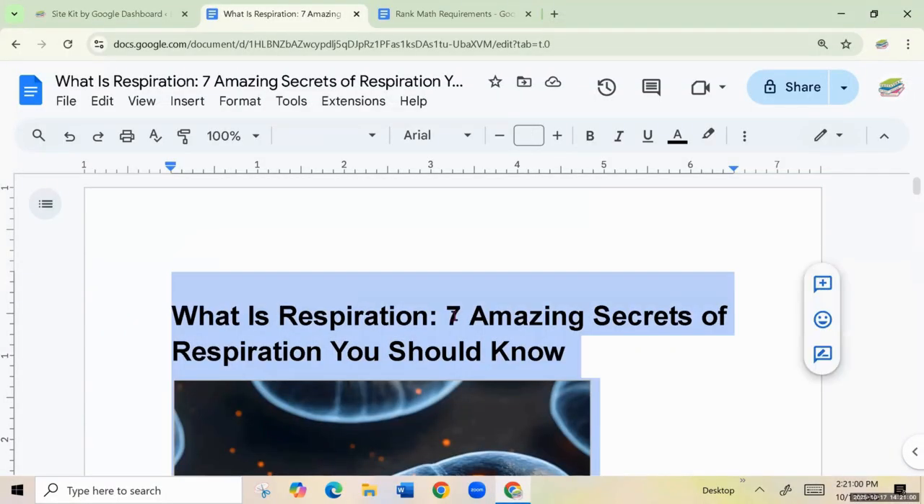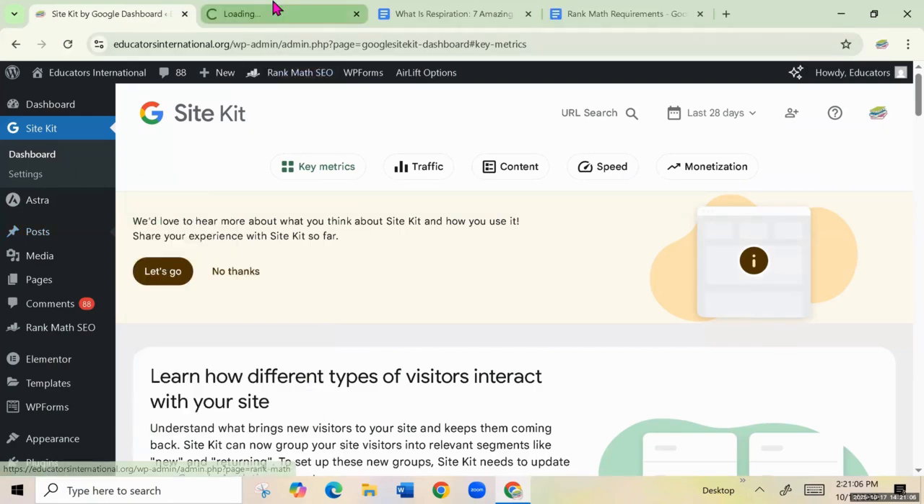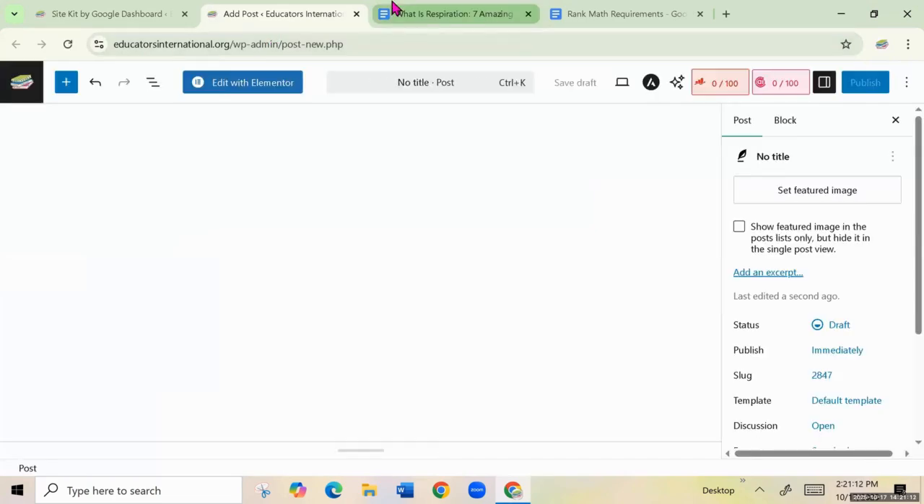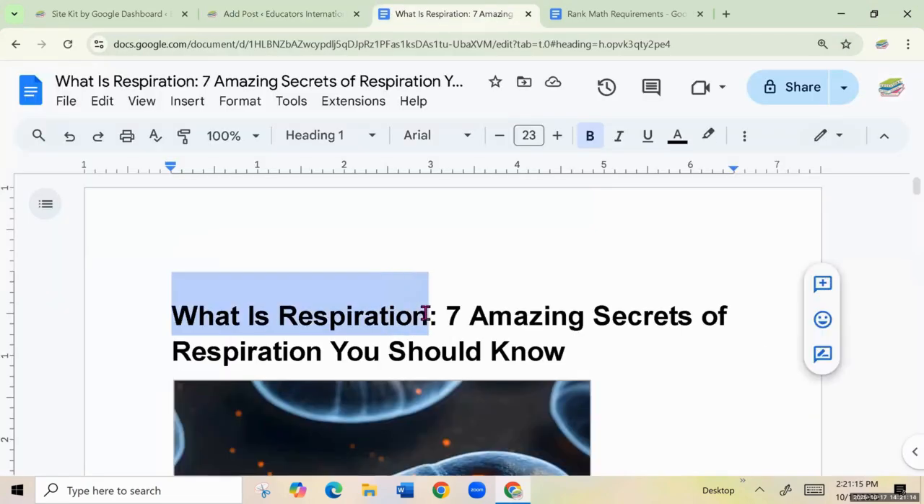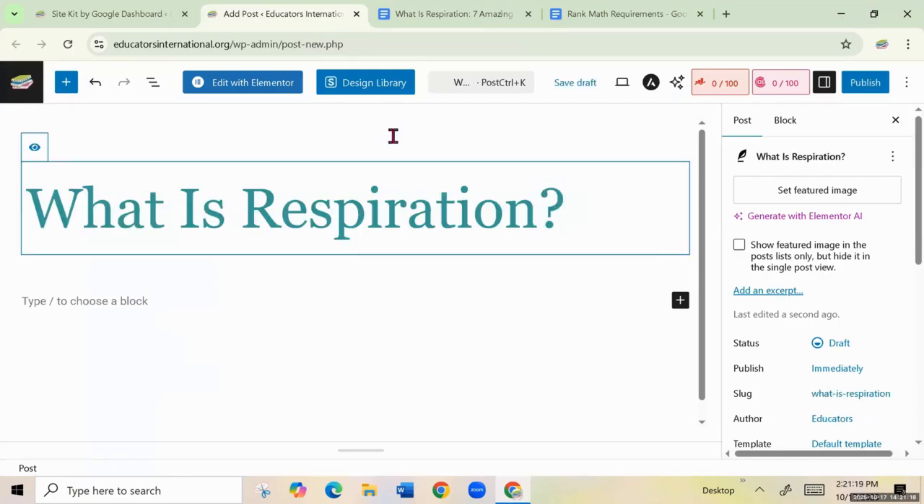This is my blog post, with the focus keyword as, what is respiration? At first, I will add a new post in my website and then copy and paste my focus keyword, and then copy and paste my whole article here.